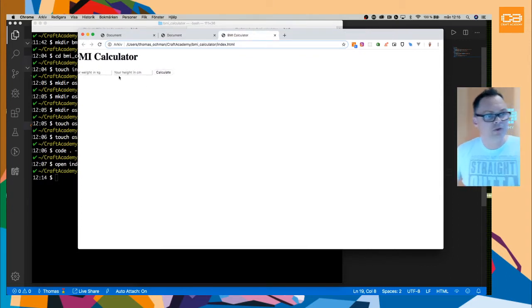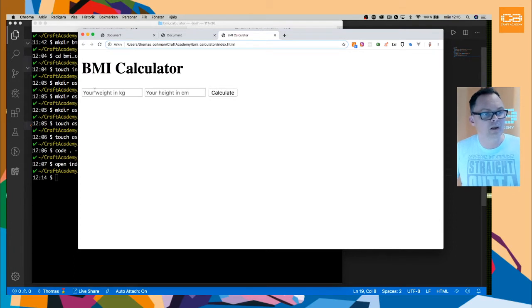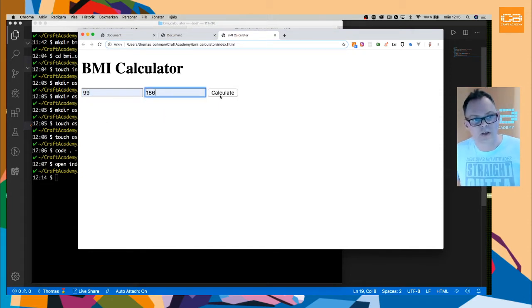You have 2 input fields. I will make this a little bigger. One says your weight in kilograms, and the second one says your height in centimeters, and then you have a calculate button. So I weigh 99 kilos and I'm 186. I know I'm a little bit on the heavy side.